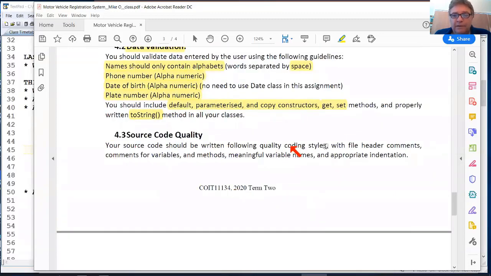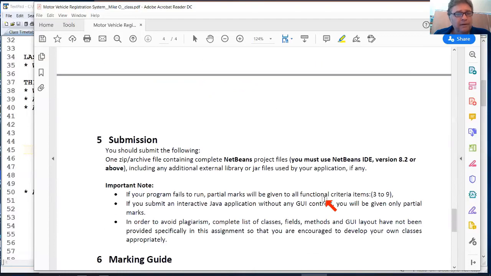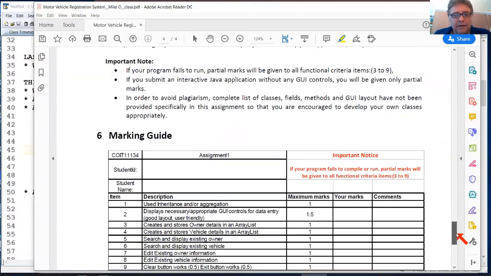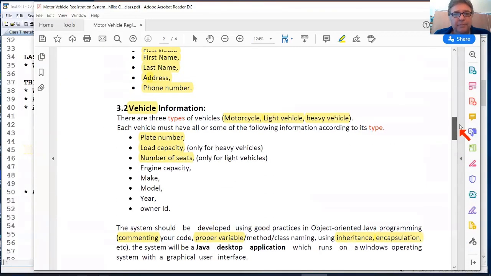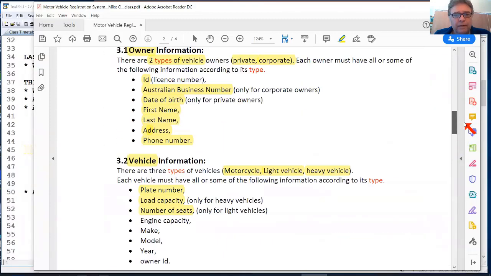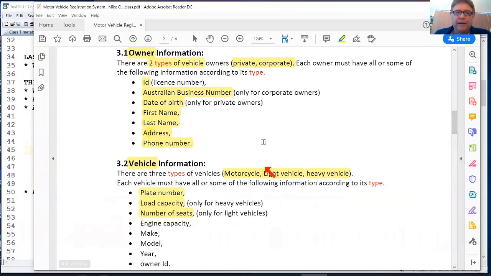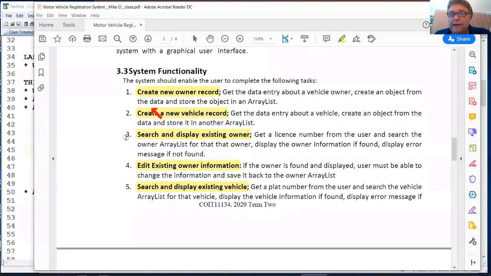Code quality: comment headers on all your files, comments, meaningful variable names, all the useful stuff you're used to doing for your classes. Keep your code nice and neat. And I say submission and marking guide. So there's the bulk of the assignment. We've got two types of data here, and some functions that we need to be able to do on that data.